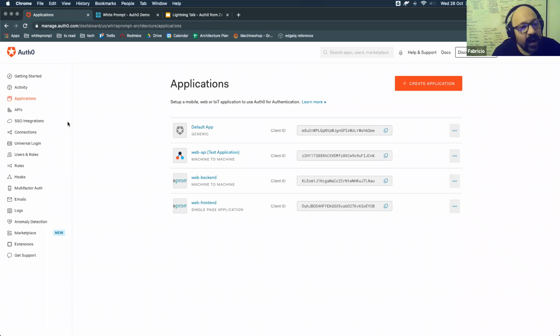Okay. The second concept: we saw so far that we have an account, and that account has tenants that serve like user databases, so to speak. It's just an analogy, but it helps you to decide when you should create a tenant or not. Then within each tenant, you have applications. Applications, as the name says, are your applications. You have different types of applications.